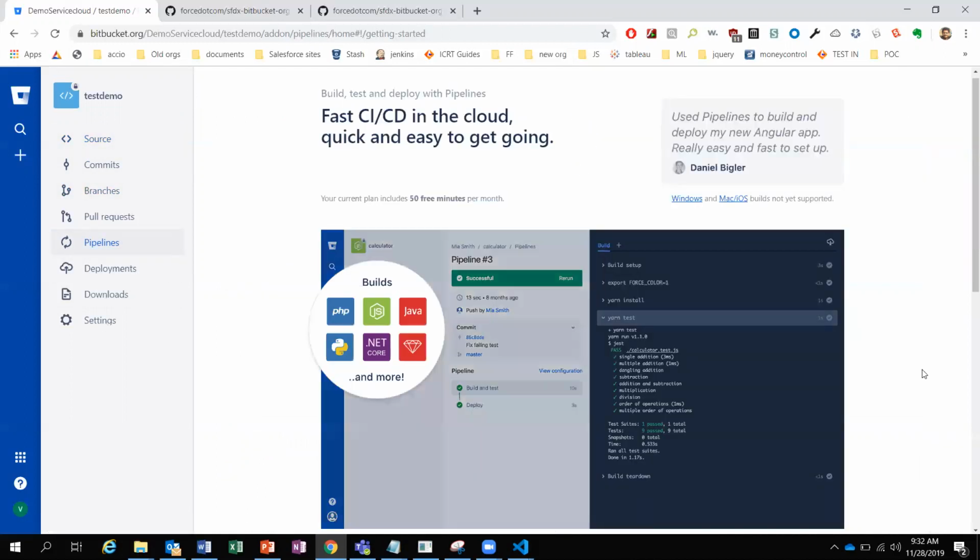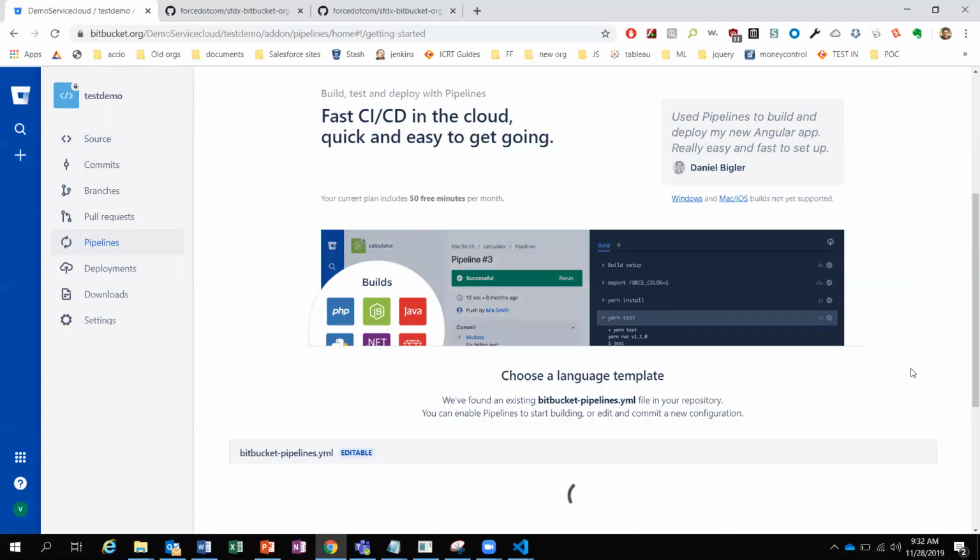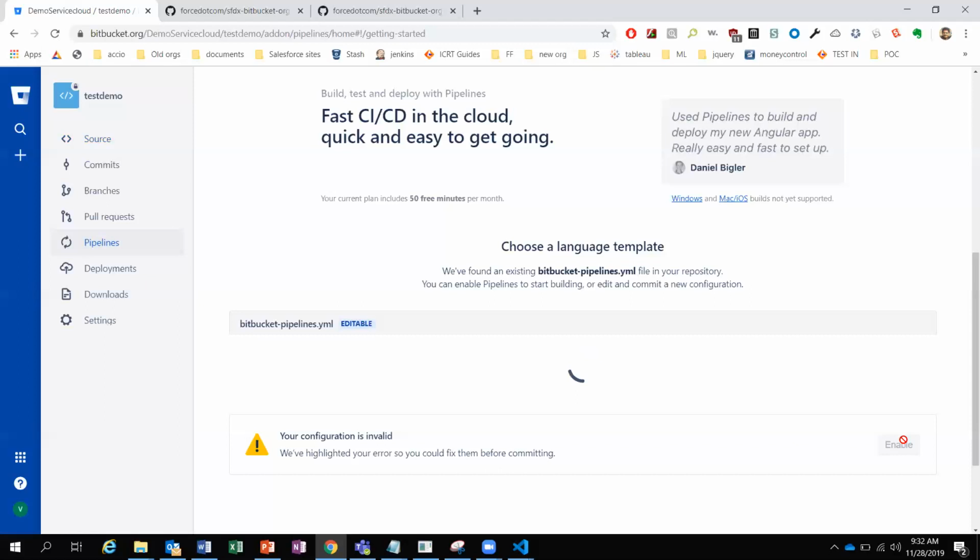So with this, what happens is whenever I commit or push my changes to my source code or to my repository, it will by default run the scripts to deploy those changes to my target org.